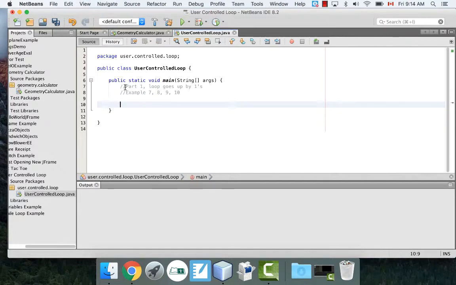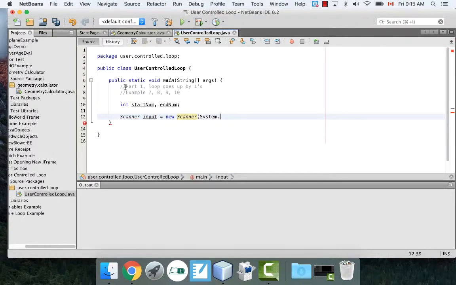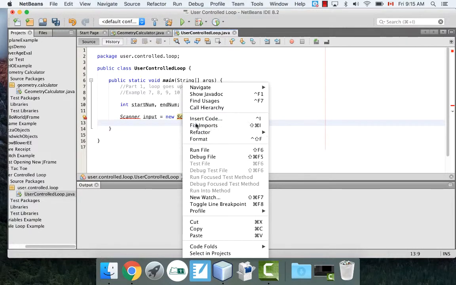So we're going to ask for two numbers. I'm going to ask for a start and an end number, and I'm going to make it go up by ones using a for loop. So let's try it out. Let's go int startNum and endNum, and I need a scanner because I'm going to use keyboard input. Scanner input equals new Scanner(System.in), and I need to fix my imports here.